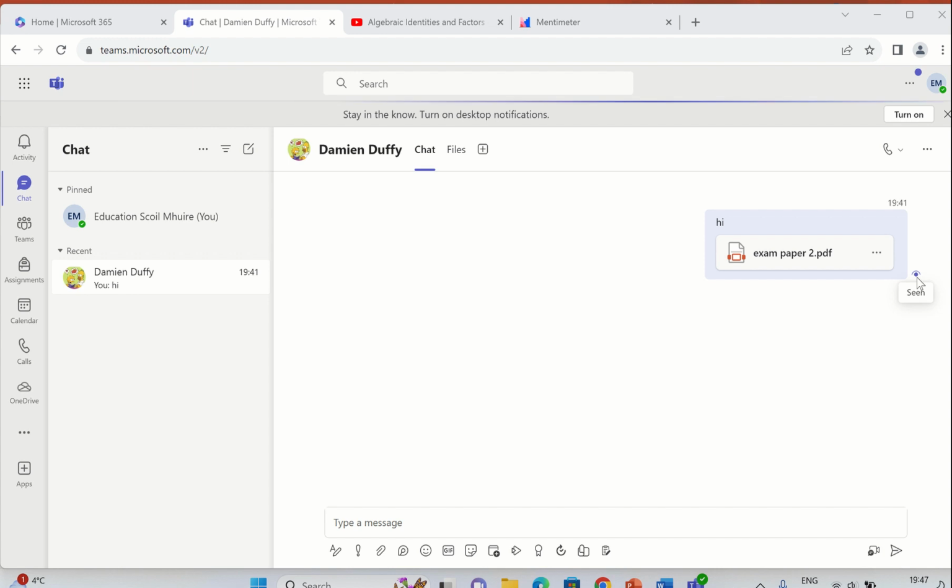Now I've sent that just to one person. You can also create groups here. So say for instance you are running this school student council or Green Schools, you could set up a little chat function here with numerous people in it. So you can just add more people when you're creating your new chat. So that's the chat function.